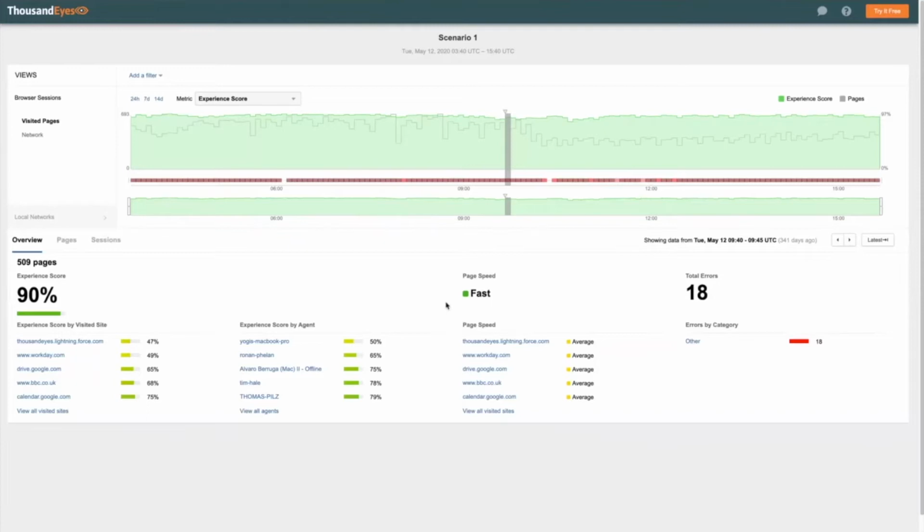Now, one of the first things that we can check when we log into the ThousandEyes dashboard is the experience score. Basically, the experience score is an indication of health, and considering that we have an experience score of 90%, this is a good indication that most things are working pretty well in our environment. Now, if most things are working well in the environment, let's now drill down to Hans since he's the one who called in with the problem.